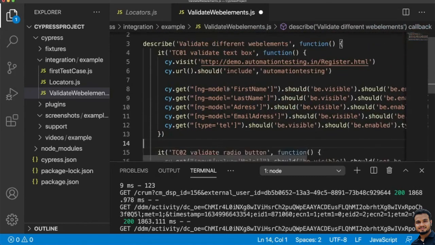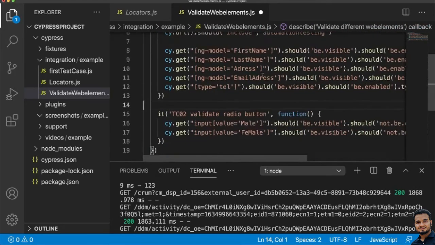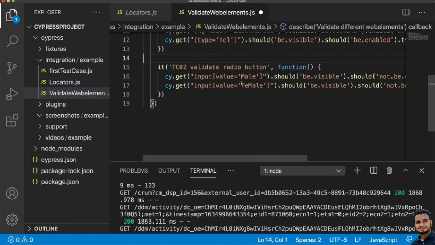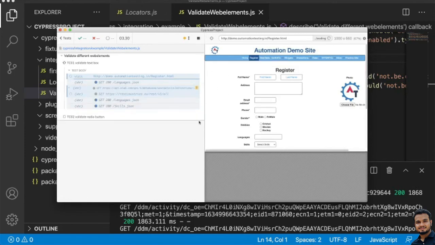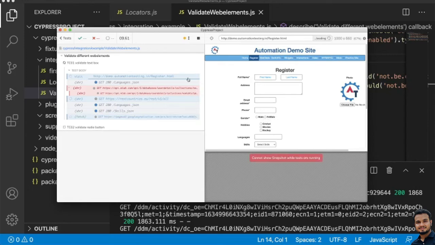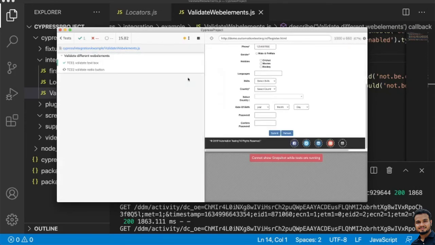Now, let us validate whether it is really working fine or not. So, now our two test cases should be executed. The first one we are validating the text box, and in the second one we are validating the radio button. Let me save and let us go to the Cypress test runner, right. So, now let it execute. Now, you see it is entering. Now, you saw, right, it was very quick. First it selected male, then it selected female.